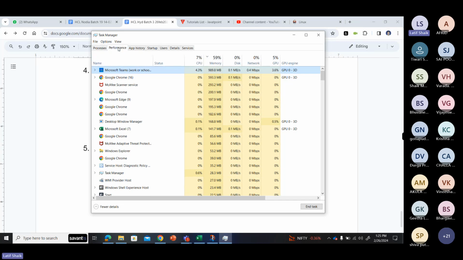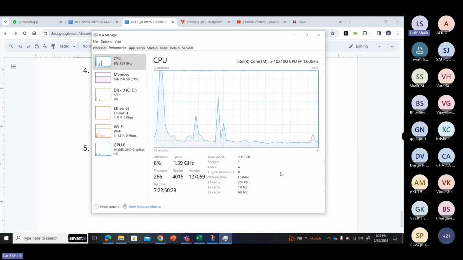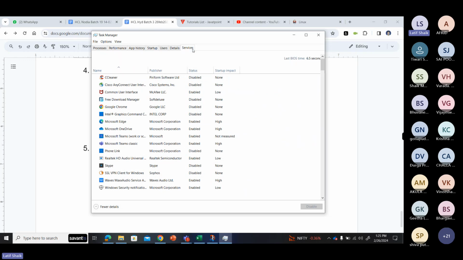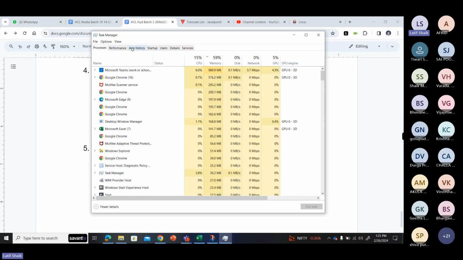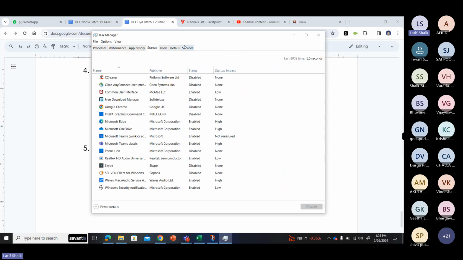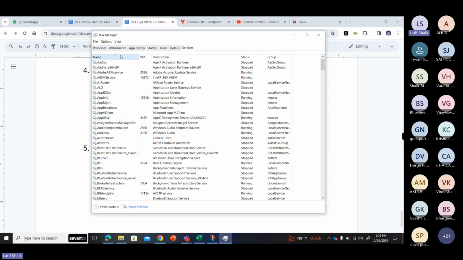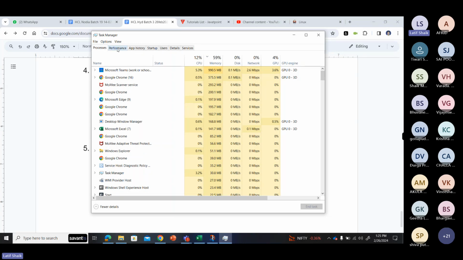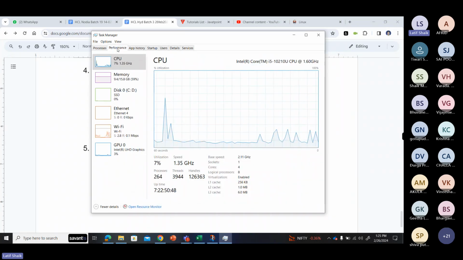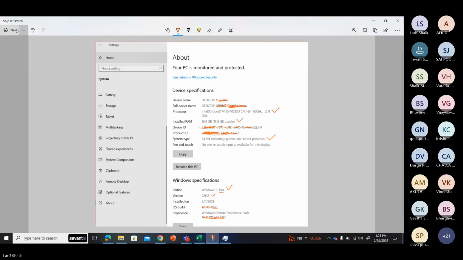So how to check system configuration? That is our point, right? Not only processes, guys, but performance, startup, and services. These buttons are very important. When you have time, please go to your system and check those things. Don't change anything, just check it, as a basic level of understanding.